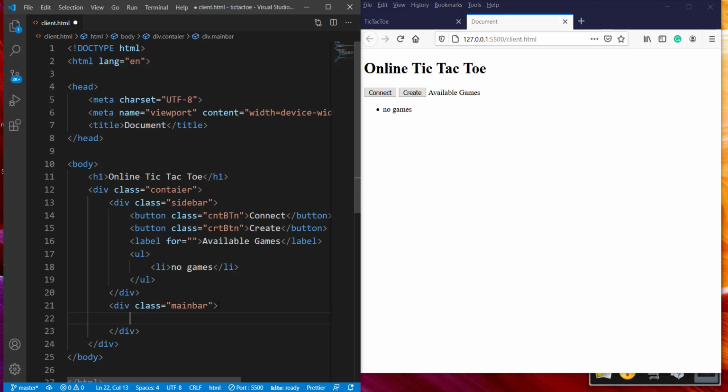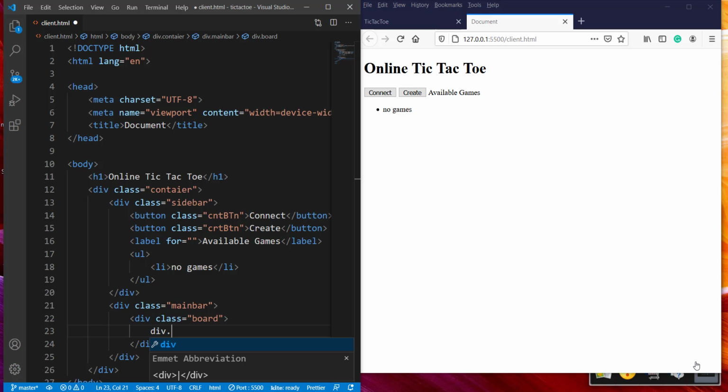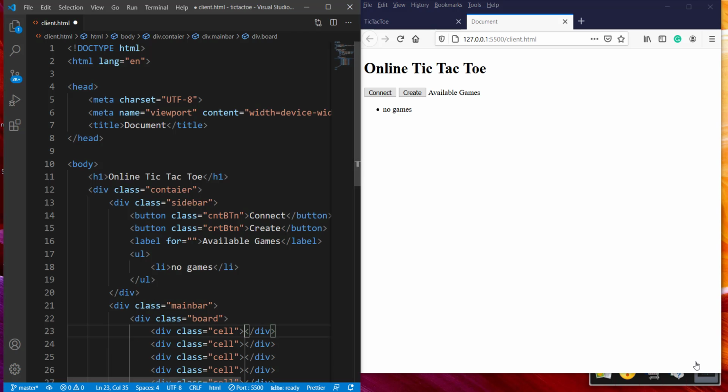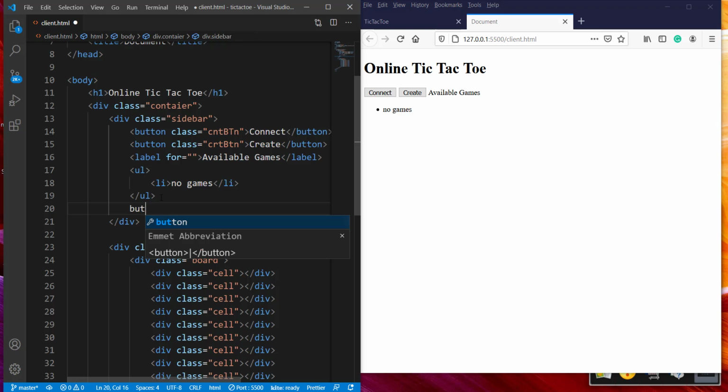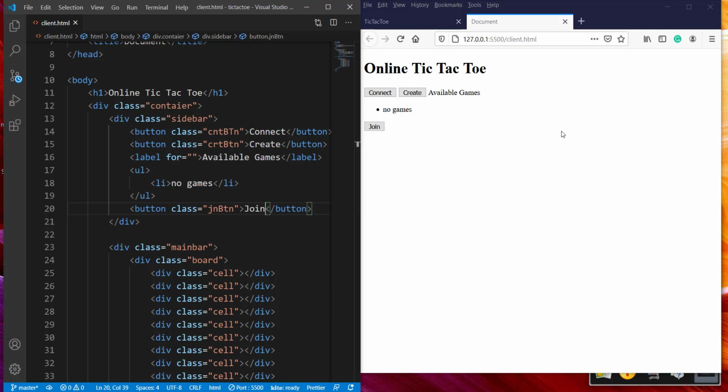Okay, now in our main bar we need another div with board class, and within this board class we need 9 divs with cell as its class ID, times 9. Oh, we have missed out actually one more button to join the game, so we need this one underneath the unordered list, a button. Okay, so this is how our HTML looks.